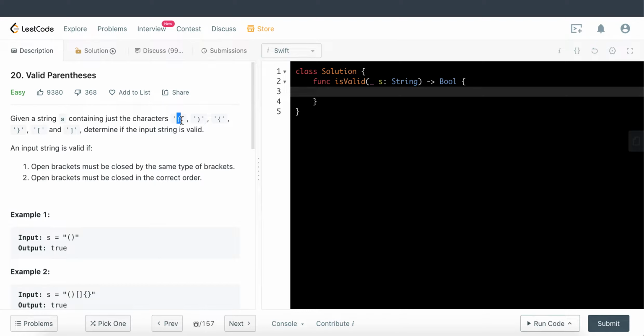Basically, if we open with this bracket here, it's supposed to be closed by this bracket. It can't be closed with a curly brace or a square bracket. That's what the first rule means. And the open brackets must be closed in the correct order. So if we open a normal parenthesis, it should be followed by a closed one. It doesn't have to be the next character, it could be a subsequent character.